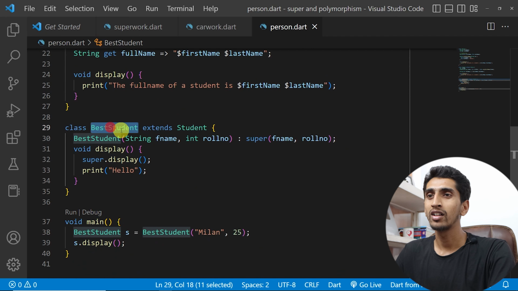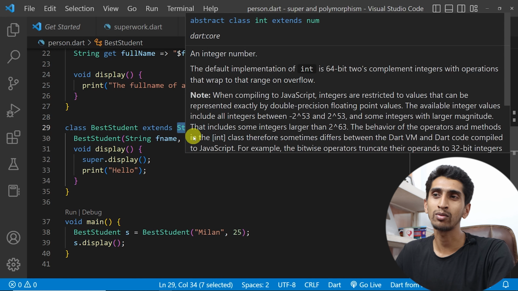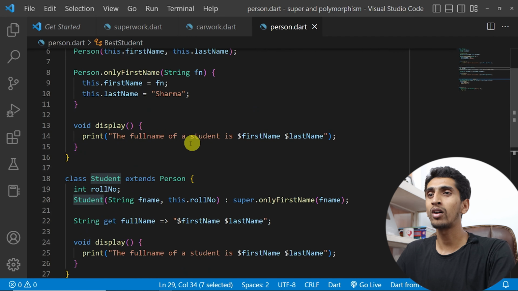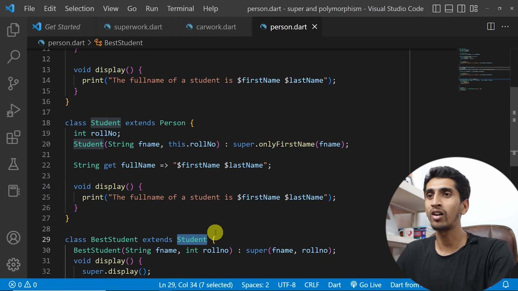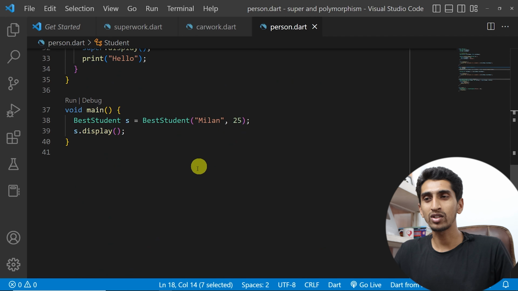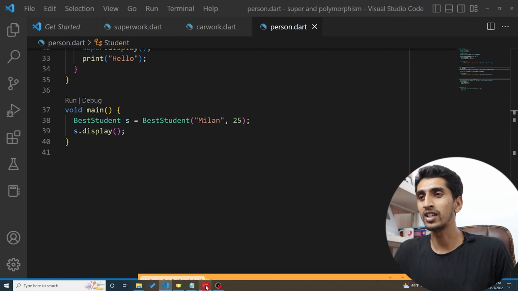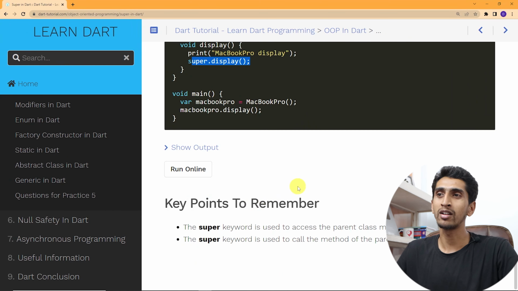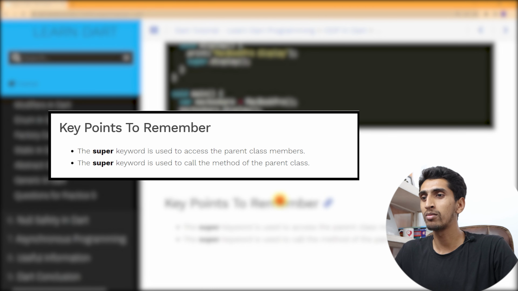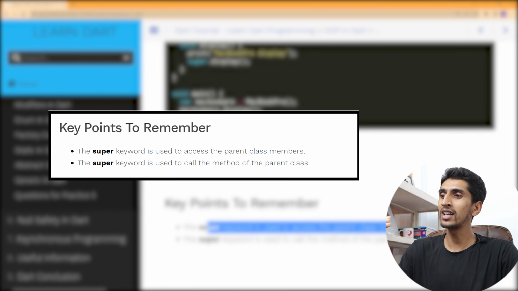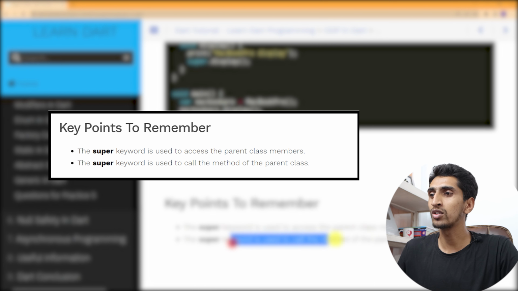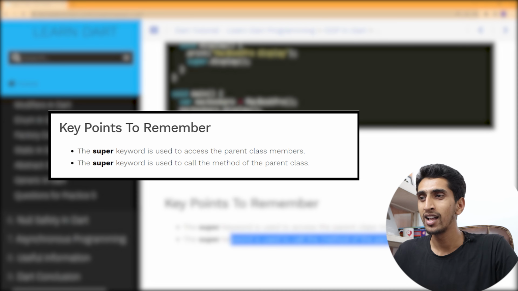While you are working in the BestStudent class and creating an object of BestStudent, the parent class only knows this one. This will not call Person, this will just call Student. I hope you understood this super keyword in Dart. If you have any question, comment below. Here are some key points to remember: the super keyword is used to access the parent class members, and it is used to call the method of the parent class.